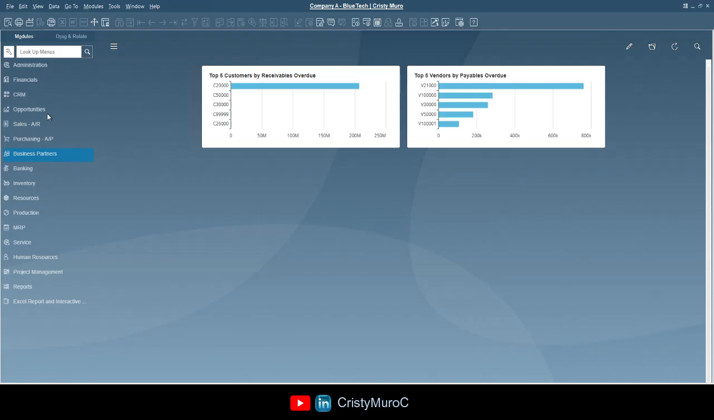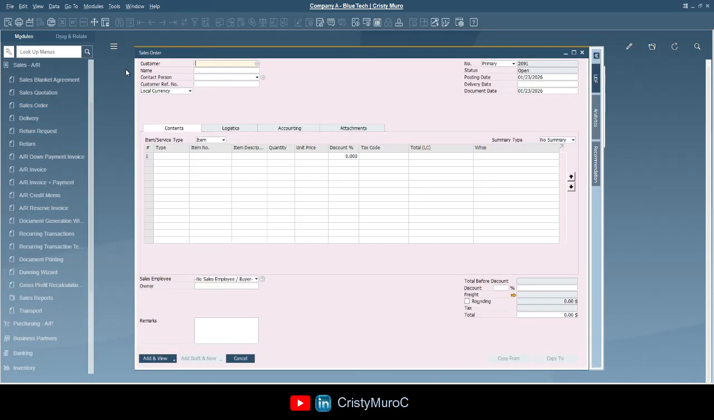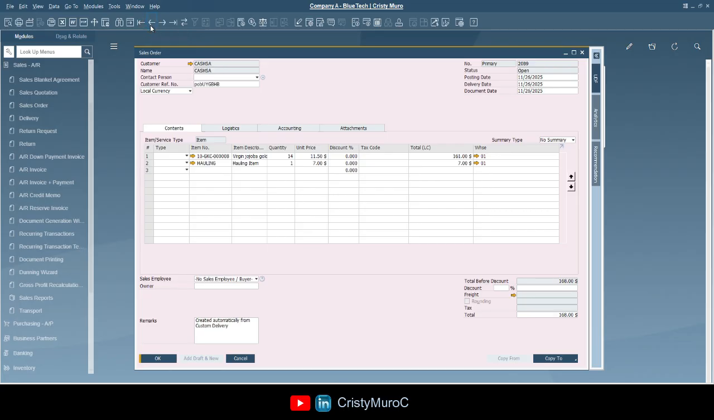So now I'm going to go to sales order to show you the navigation arrows. These navigation arrows allow me to navigate between objects of the same type. For example, here I am in the sales order. Right now I am in add mode, but I'm going to click on the previous record and the system is going to show me sales order number 2090. If I click again on the previous record, now the system is showing me 2089. If I click again, same thing, it goes to 2088. Now I want to see 2089, so I need to click on the next record.